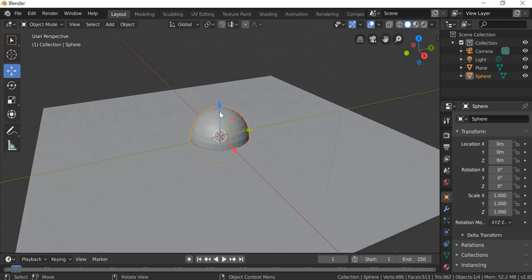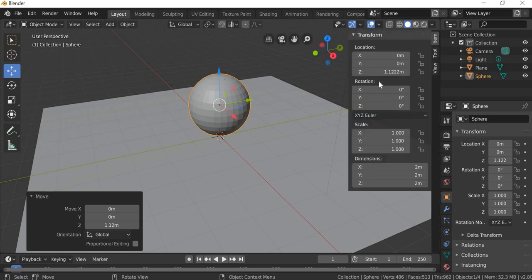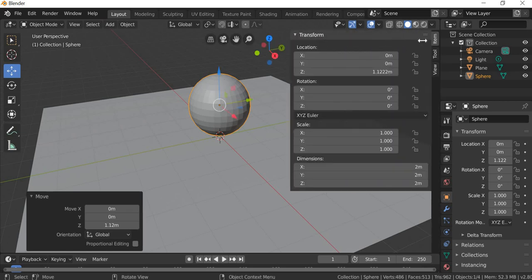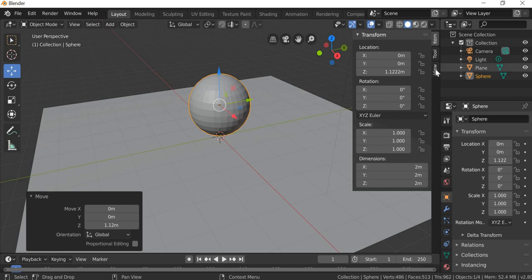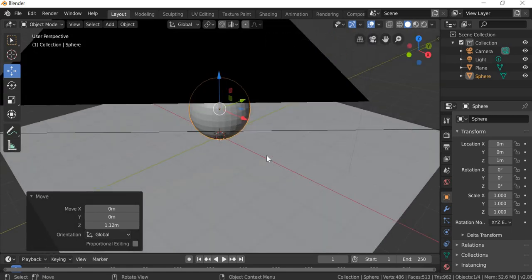It's 1 meter, but the unit is 1. So when I move this up onto the ground, if I hit the N key on the keyboard, or if I drag this around, we are going to move it by 1 in the Z-axis, so it is exactly on the ground. Okay, so I'll hide that.